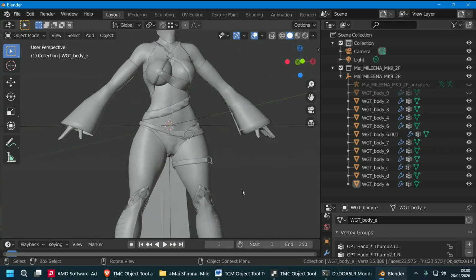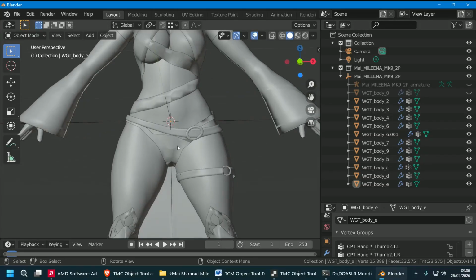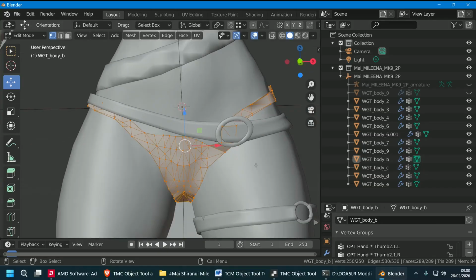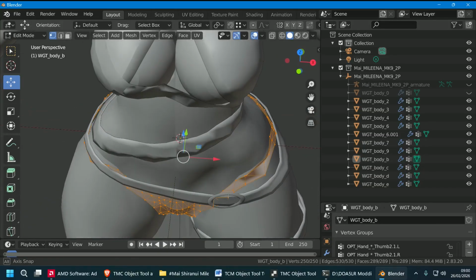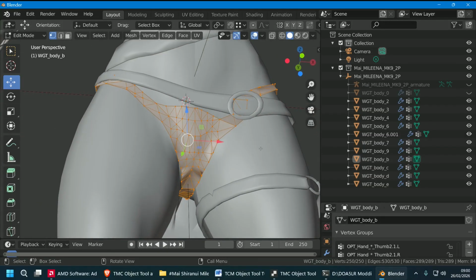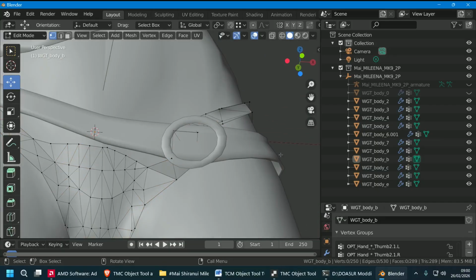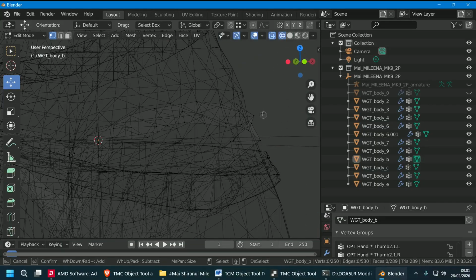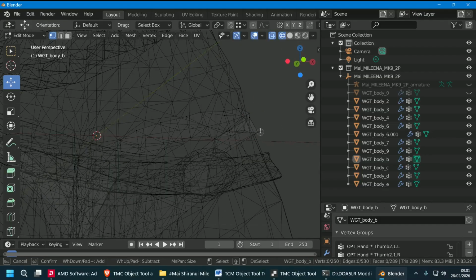There's nothing else to join. As you can see, we came down to a much smaller amount of meshes. Some additional work can be done here. These panties, they don't look good, man. They don't look good at all. Again, it's the same situation as the upper part of the outfit. You can come here.